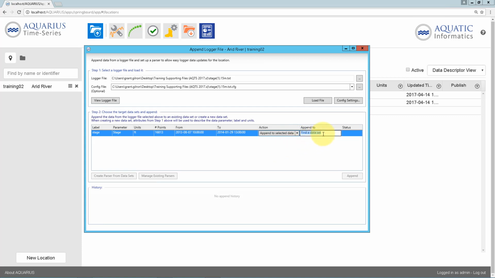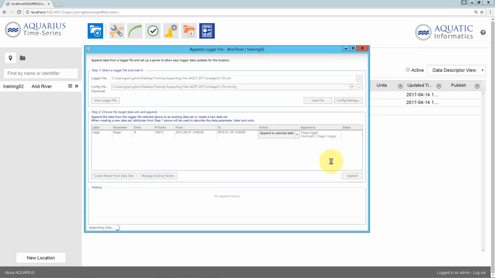So let's click on that, and now we can type in the word stage, and it will search the existing data sets that are here, and I can select the ones. In this instance, I want to select stage logger because this is my first data set. So now I can append this data set. Click Append, and now it'll load the data into the database, into that data set.